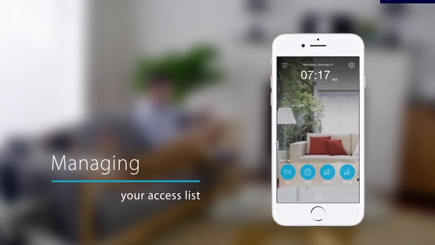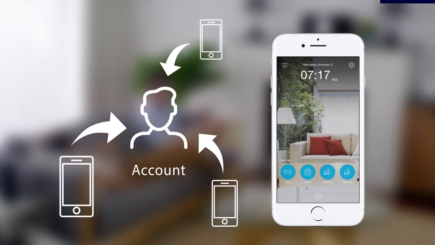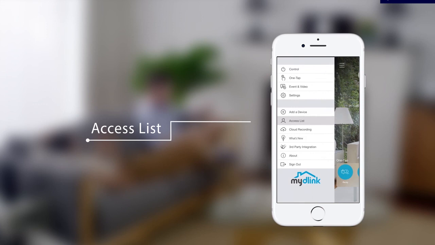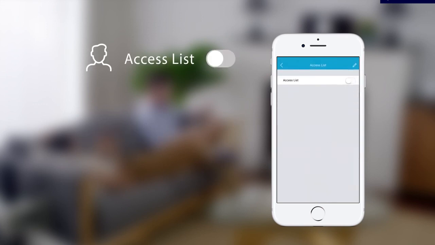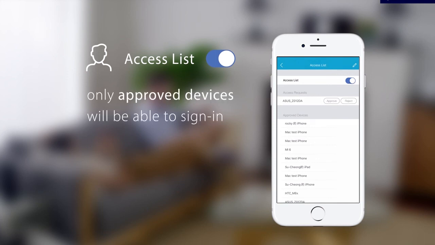Managing your access list. mydlink also lets you control which devices can sign in to your account. Select Access List from the menu. Then toggle the Access List slider here. When it's on, only approved devices will be able to sign in to your account.